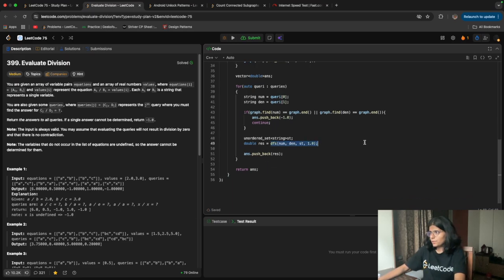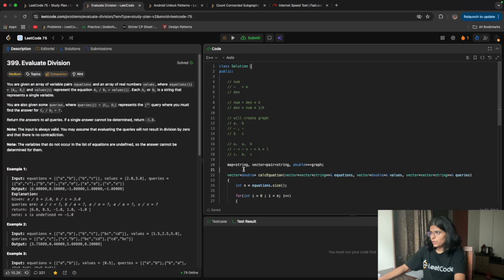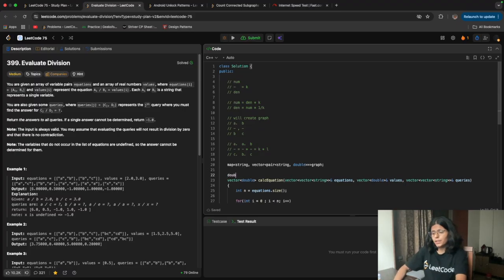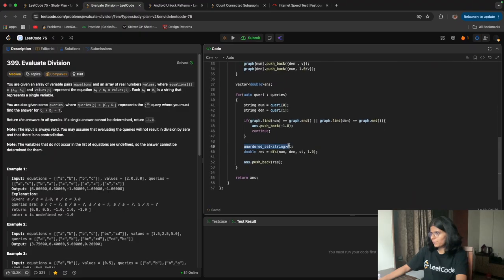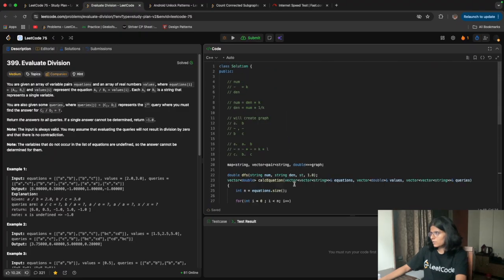Now we need to write the DFS function. So we'll go here, and its return type will be double. I will have the string numerator and string denominator, and another set st, and this is basically the product. So I will call it product.